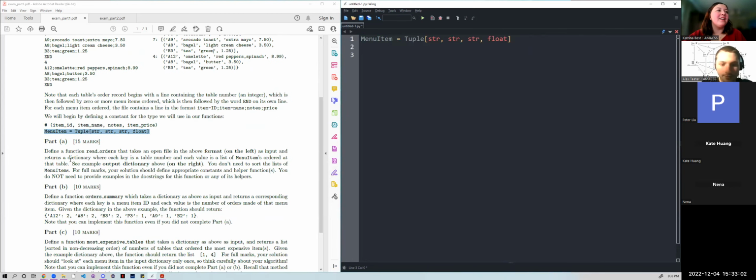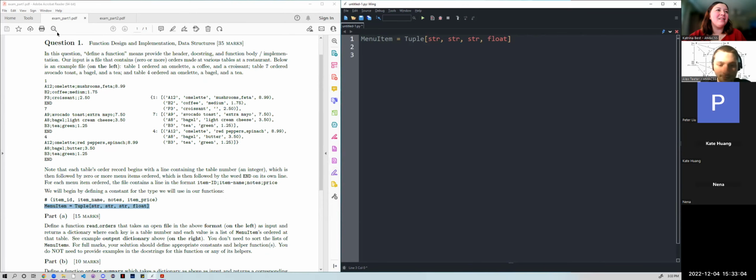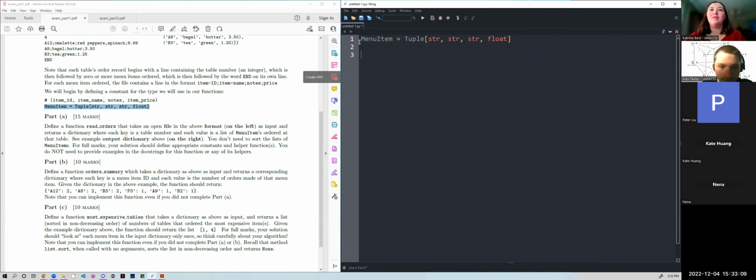So part A, sorry, yeah, so we're getting there. This was just an explanation of what we're going to be implementing, and this is part A, question 1.